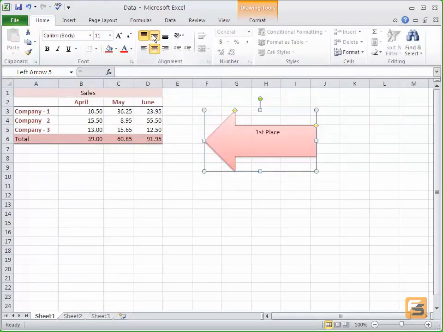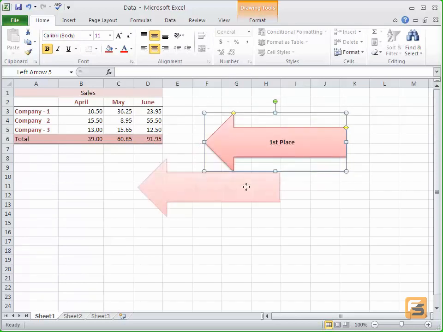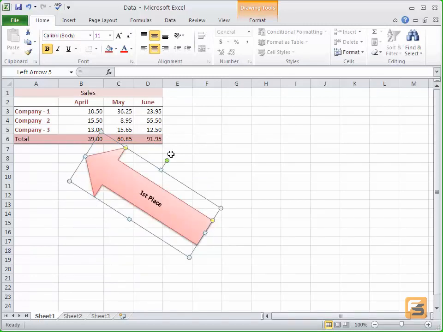I can adjust the width of the arrow and I can adjust the height of the arrow itself. I can of course move the arrow simply by click, hold and drag. Note that you can also rotate the arrow. I'm going to go to the green circle. Notice when I do, I get a circular command. Now I can flip the arrow any direction I want to.